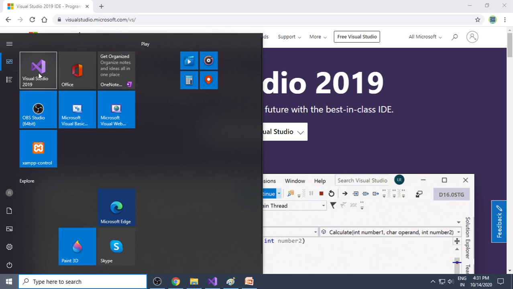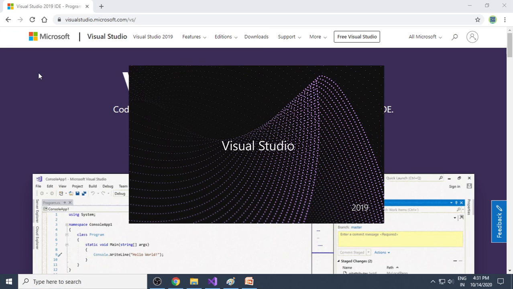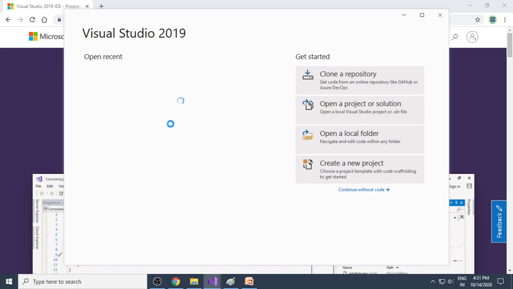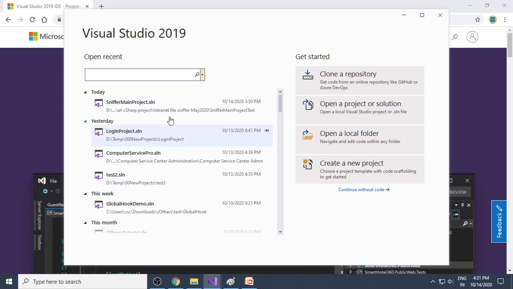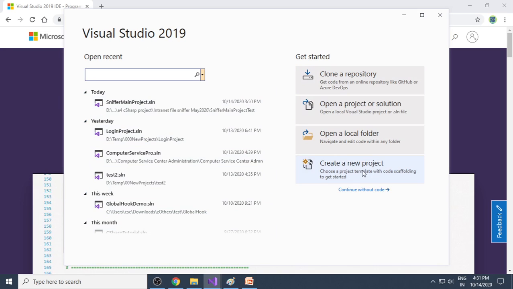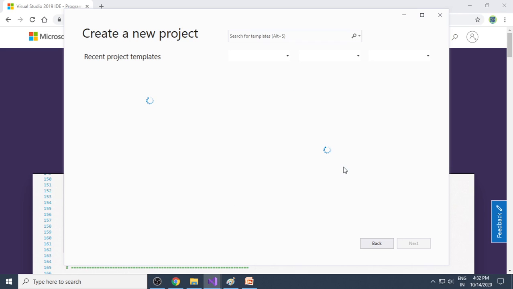I have already installed it on my system, so I'll just open Visual Studio 2019. Let me start from scratch. When you start, this is the welcome screen we have. If I already had some projects, it would show the recent projects. If you would like to create a new project, you can see there is a create new project option, so click on it.